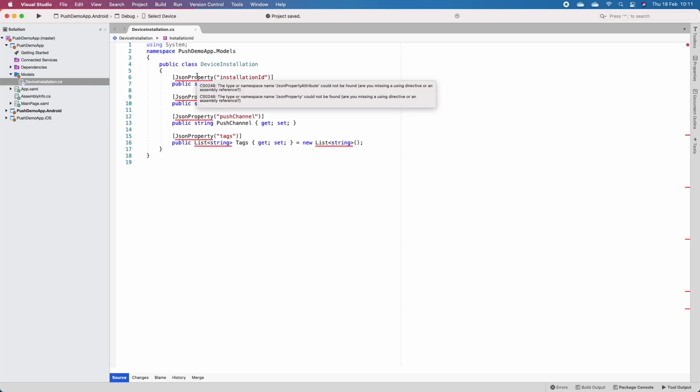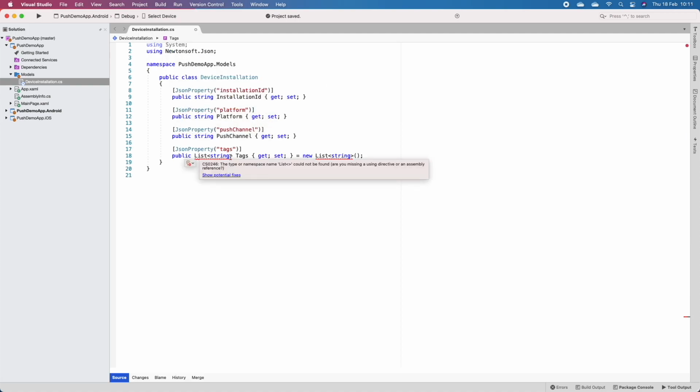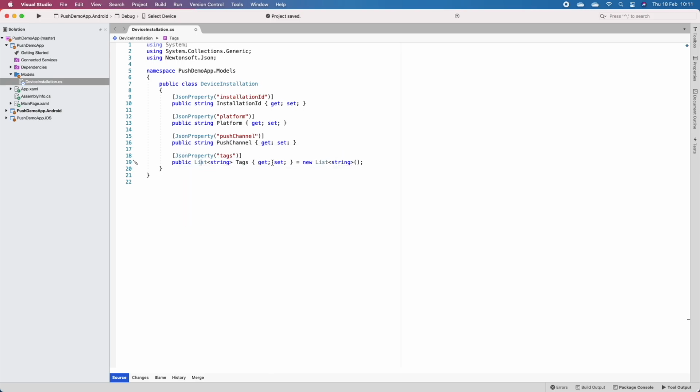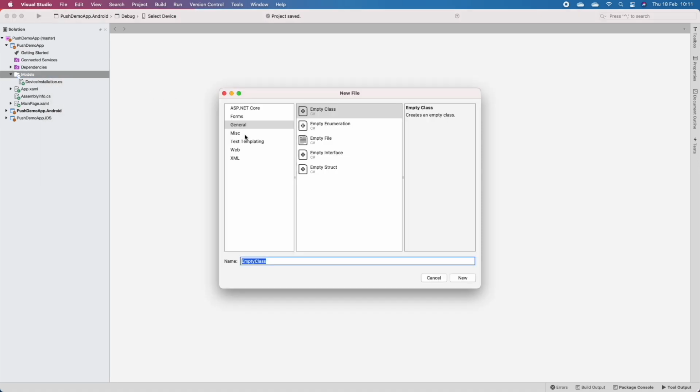You'll need a using directive for Newtonsoft.Json and System.Collections.Generic. The JsonProperty attributes on InstallationId, Platform, PushChannel and Tags just tell the application that this is what we're referring to with these properties. Okay, and the next class we need to add to models is PushDemoAction.